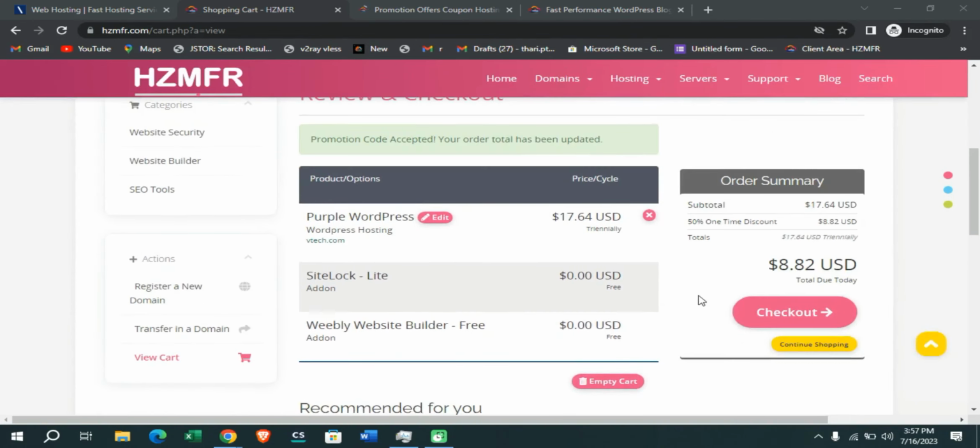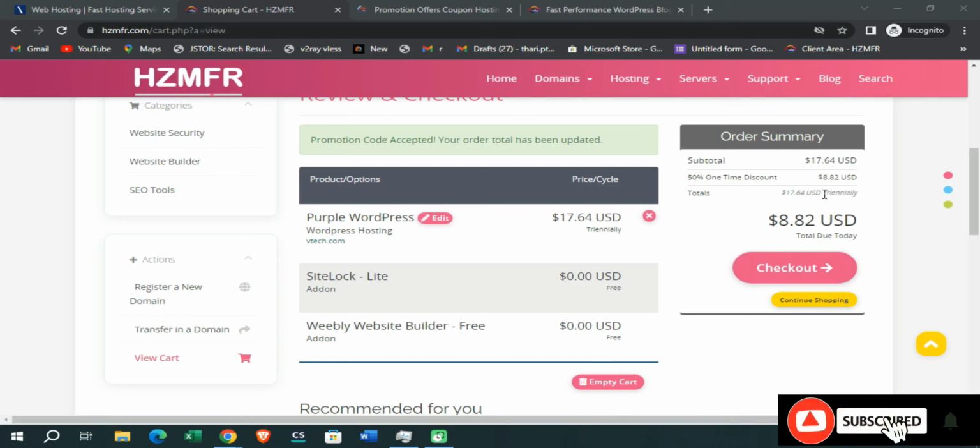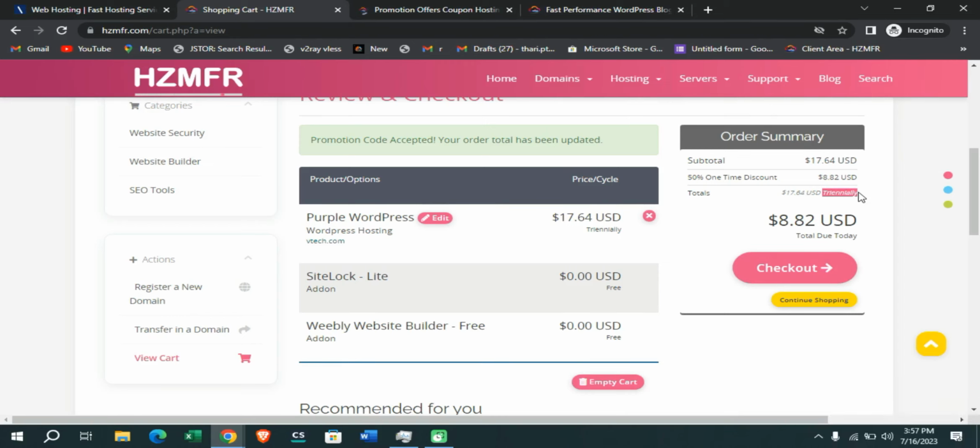Now you can see my total cost for hosting is reduced to 8 USD from 17 USD for 3 years. You can see it from here clearly. It automatically renews after 3 years, and then I can buy this plan for 17 USD again. So this is why I am moving my website to this web server from Ionos hosting.